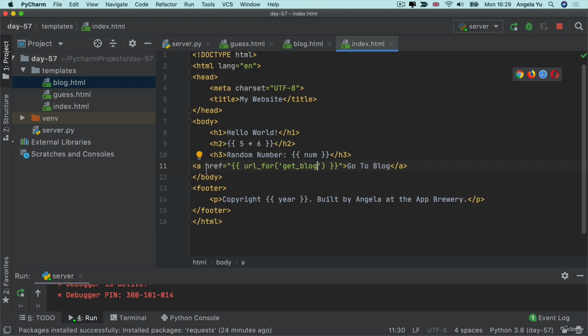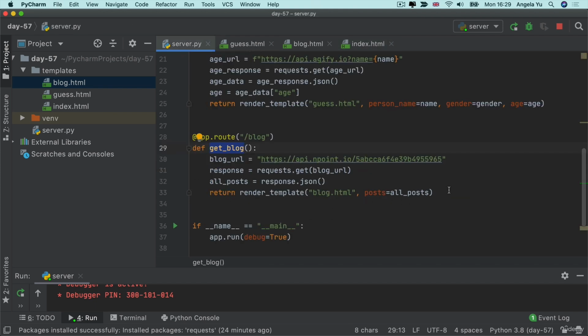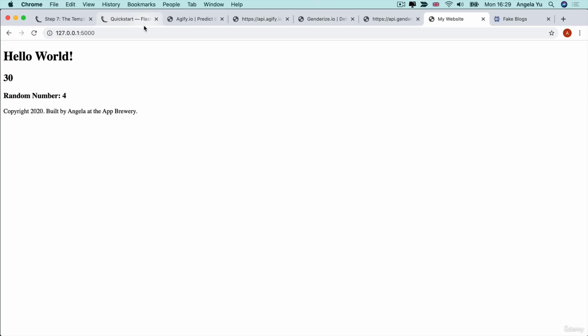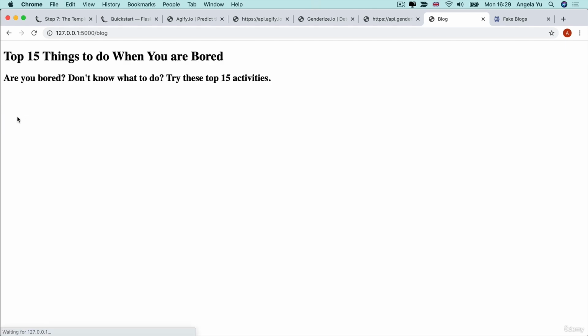Now what it's going to do is it's going to generate a hyperlink that's going to be based on what it takes to get to this particular route and call this particular method. So now if I go ahead and update this and go to my home page here, you'll see there's a new link that says go to blog, and when I click on it, it takes me to the blog page.